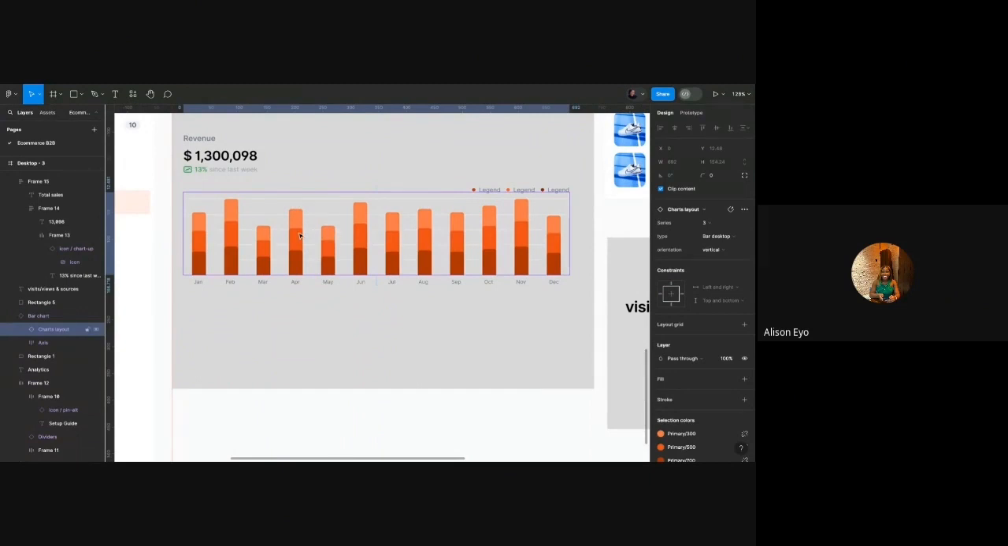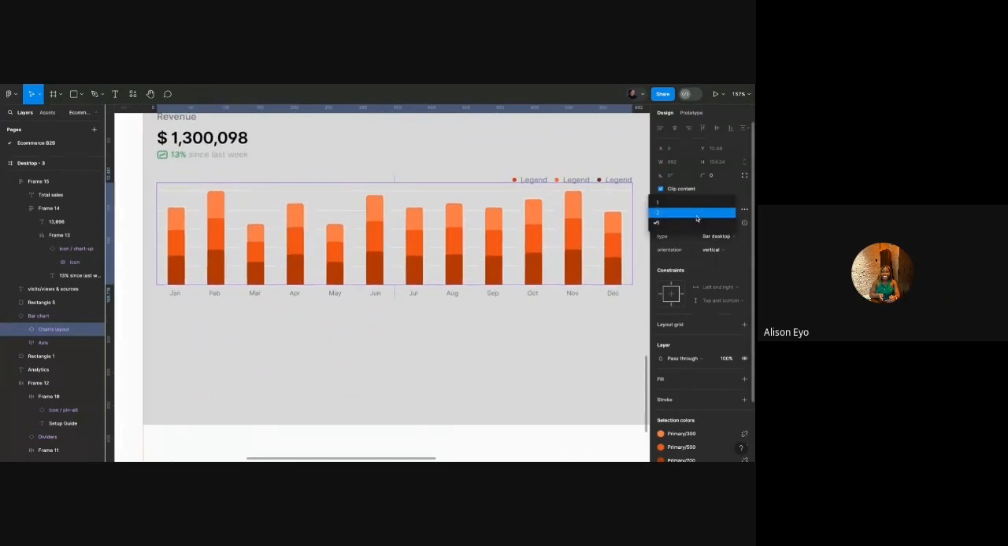Oh yeah, so this is three by default, but you can also change it to two if it's only two you want to show, or one. But I think I'll be using two because I want to show two payment methods.